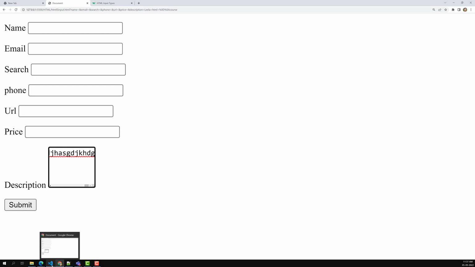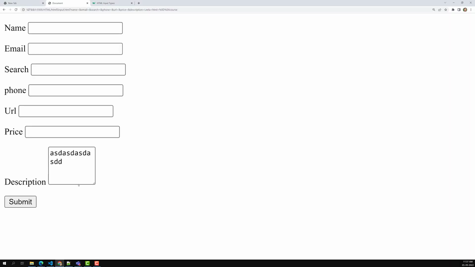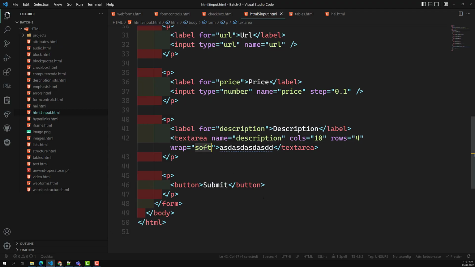Whereas if you mention it as soft, now immediately the browser automatically wraps it. So now here the browser automatically has wrapped it. So now if I am trying to enter it, the browser is wrapping. Whereas if I want to mention off, it will not wrap it. So that is the main thing. Wrap is the main attribute which we want to discuss.